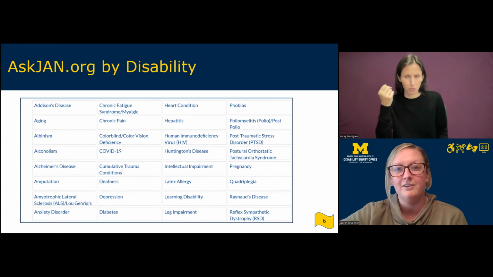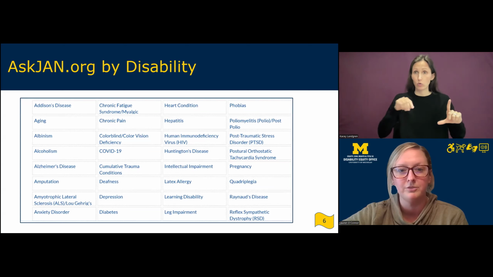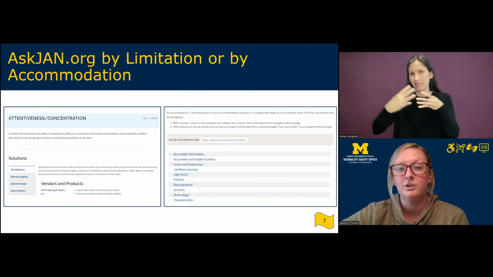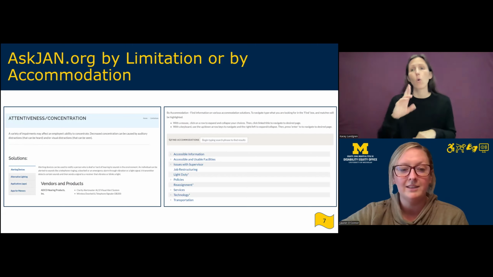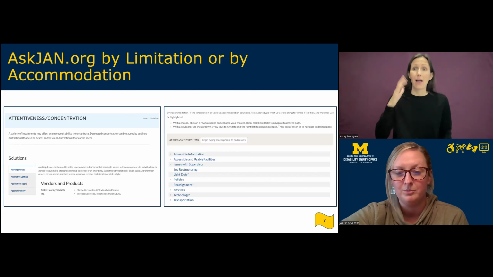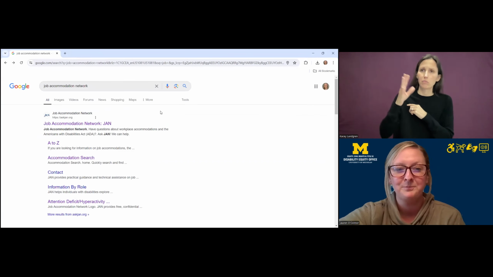When you're on that feature, you're also able to filter by disability. So here's a screenshot of just a number of ones that were on one of the pages. You can also filter by limitation or by accommodation. Again, these are two screenshots of what those web pages may look like, but I'm going to be going through now and showing you an example of a hypothetical situation and how we can navigate this website.